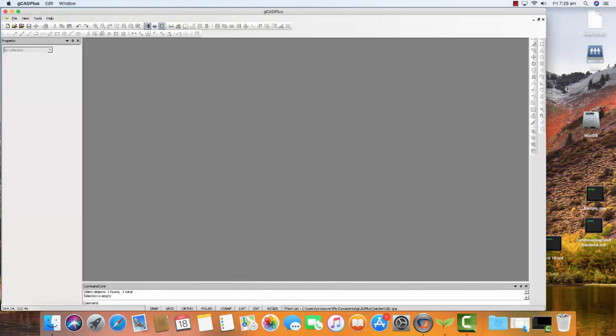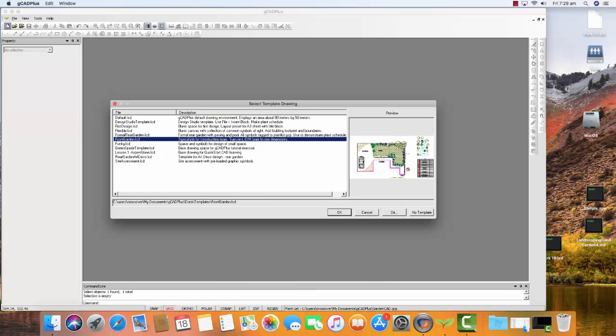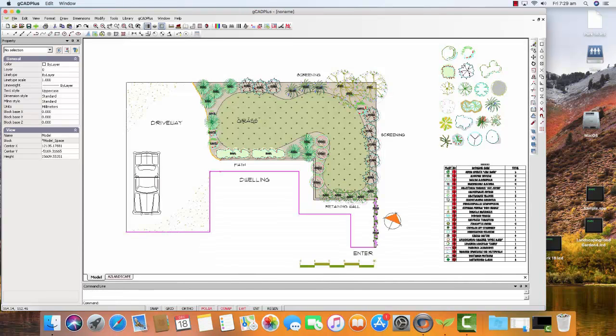Well, when you first start running gCADPlus on a Mac, it's a good idea to run one of the templates. If I click File and New, up pops a list of templates that are installed when you install gCADPlus, and here I'm running under CrossOver. And if we pick this particular template, one called Front Garden, I'll just OK it.